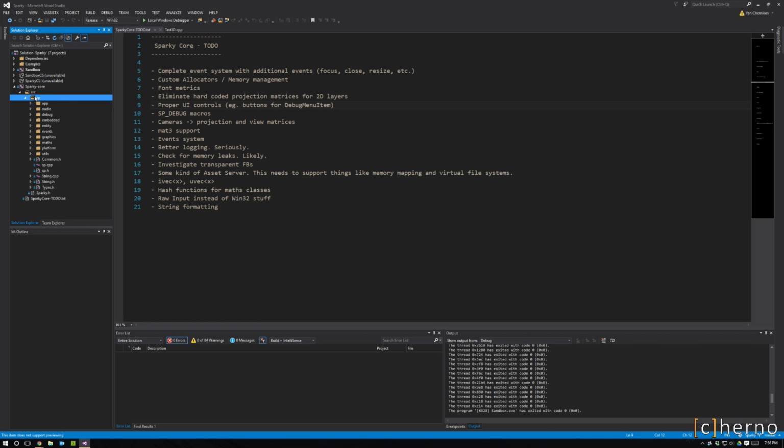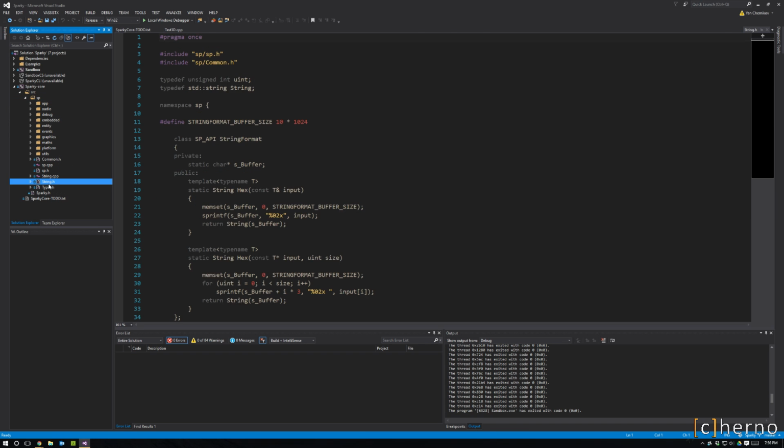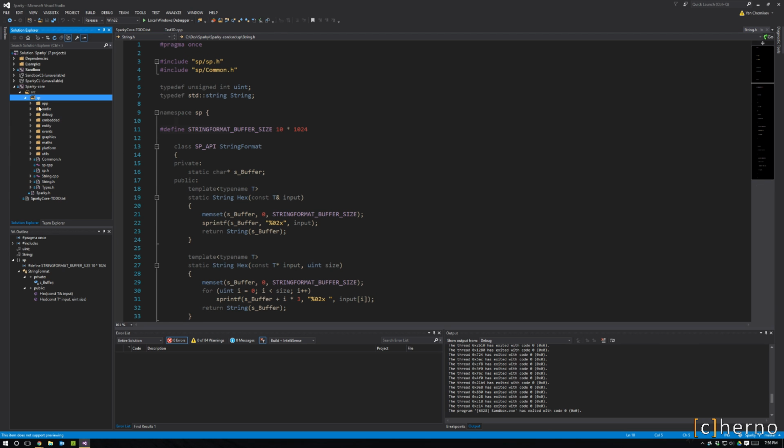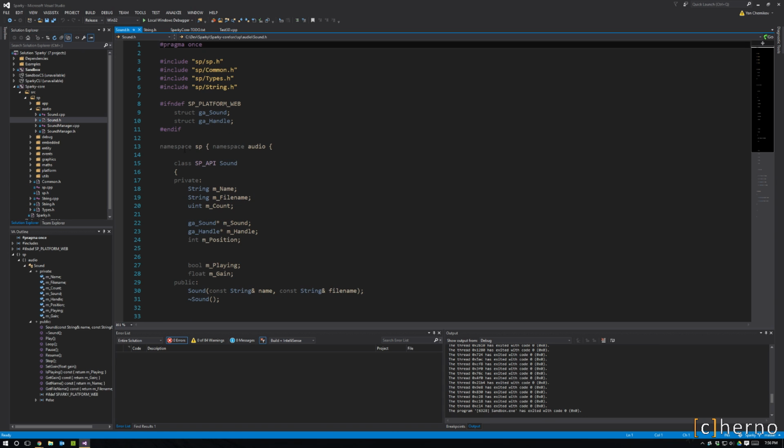Inside the SP directory, where do we begin? We've got stuff like string. The way this is set up, by the way, is that namespaces kind of reflect folders. So if we're just in this SP folder and stuff like string is here, it's under the SP namespace. If we go into something like audio and look at sound, it's in SP audio, right? It follows this folder structure.